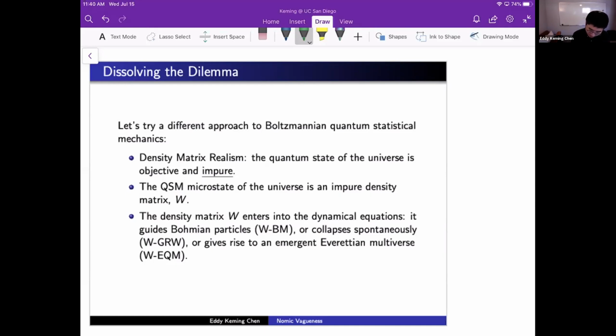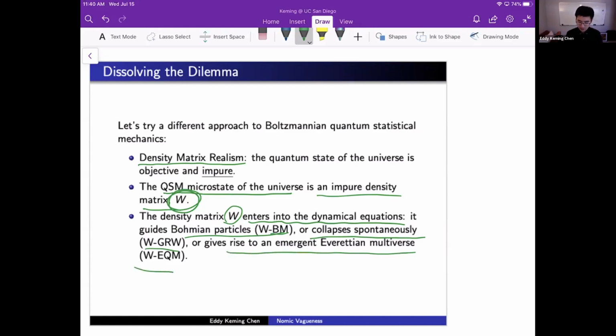But anyhow, suppose we take density matrix realism and think of the quantum statistical mechanical microstate of the universe as being an impure density matrix W. The density matrix W will then enter into dynamical equations. It guides Bohmian particles in the new guidance equation in W quantum mechanical theory. It collapses spontaneously in the new collapse equations, generalizations of the original collapse equations, and gives rise to an emergent multiverse in WQM. And this was proposed by DGZ and also Maroney, and I think it was discussed already in Allori and also discussed in Wallace and others.